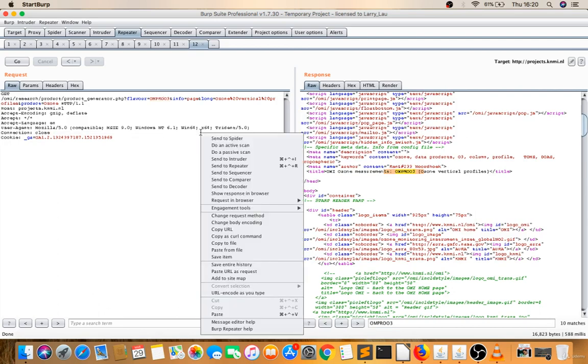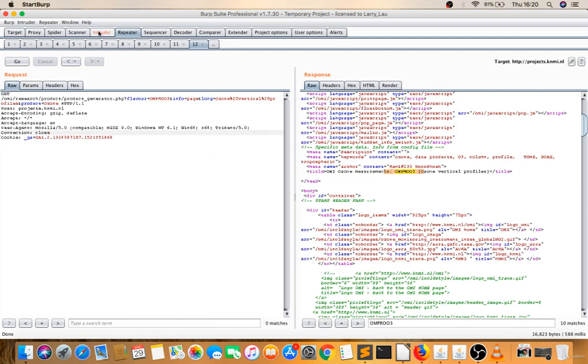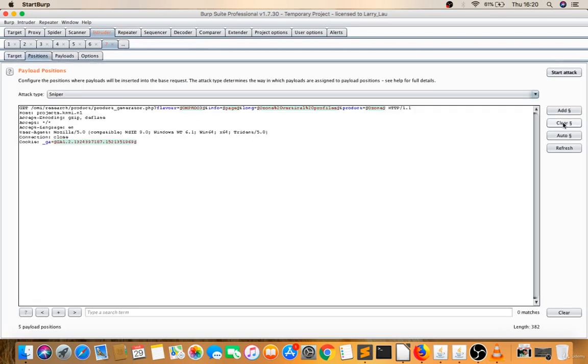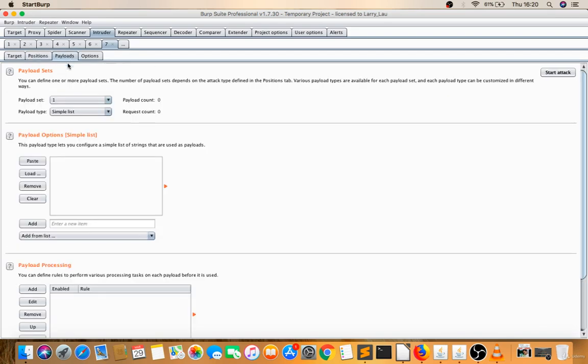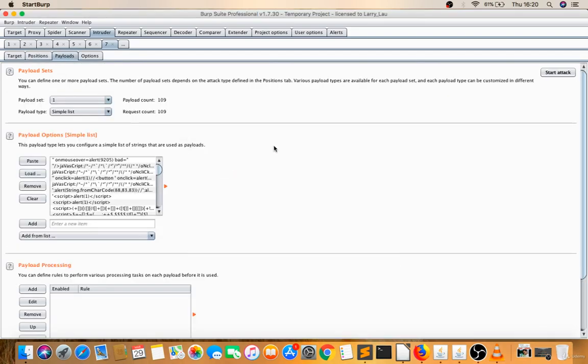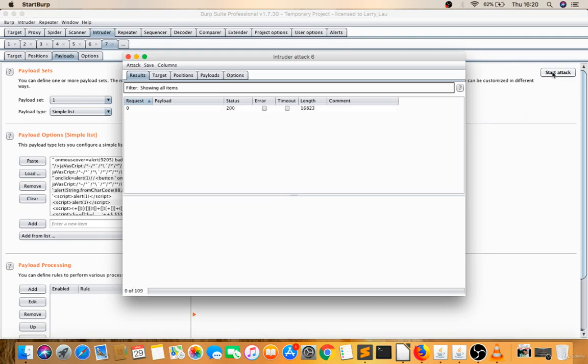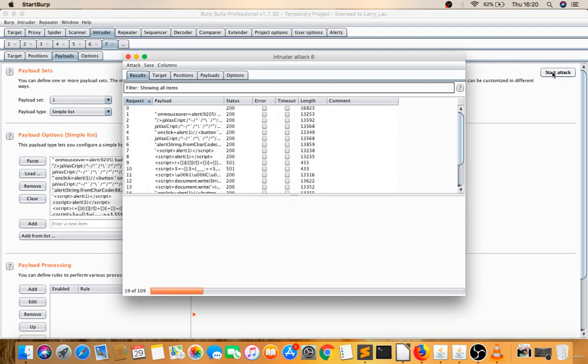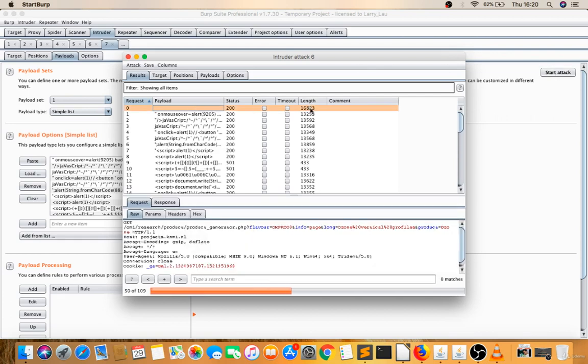Now I will directly right click, send this to intruder, intruder positions. I will first clear this. Let's select this, add, payloads, load, start attack. Now what do I have to do? I have to sort the length. Why? Because at first they got length 16823. If your payload gets executed, the length will be greater than this. So I will double click on length. But the problem is you are not getting the highest length, so you can hit and try the lower length.